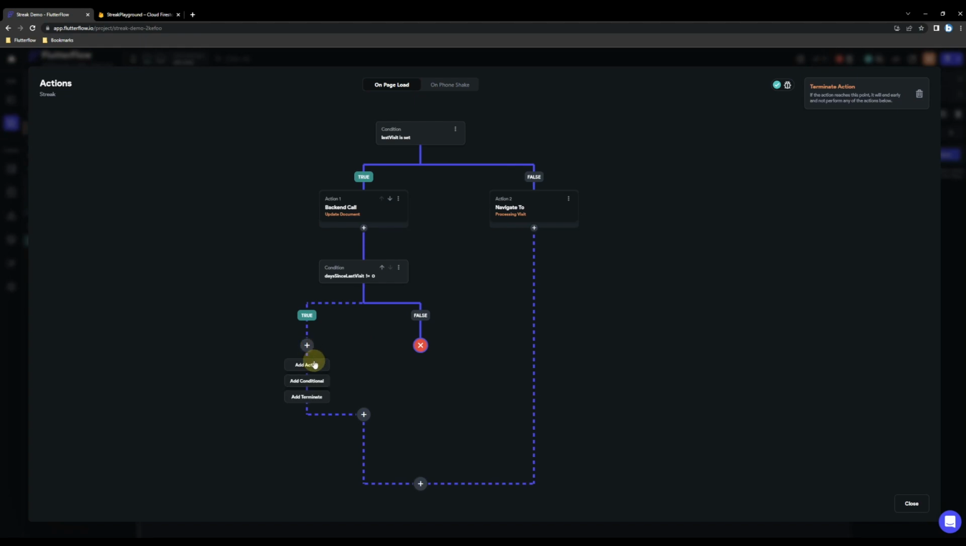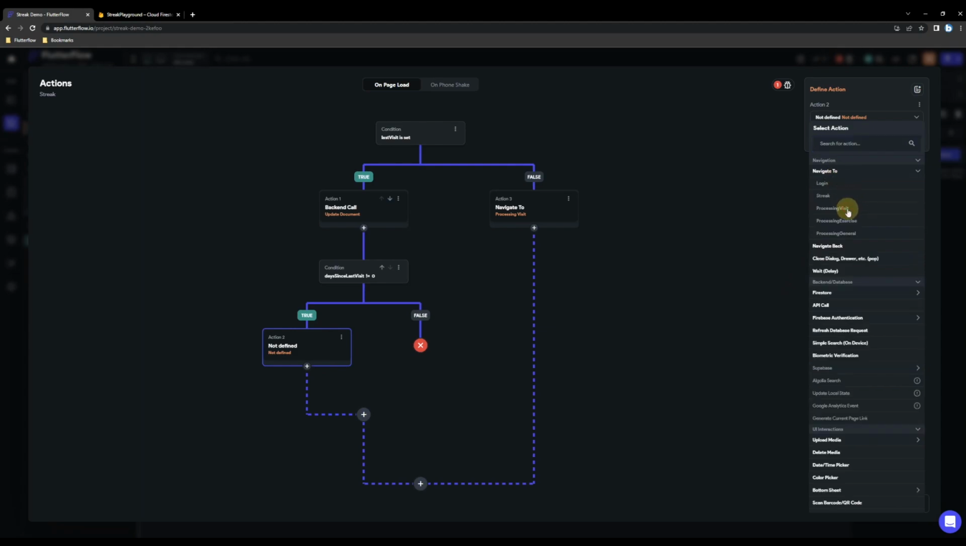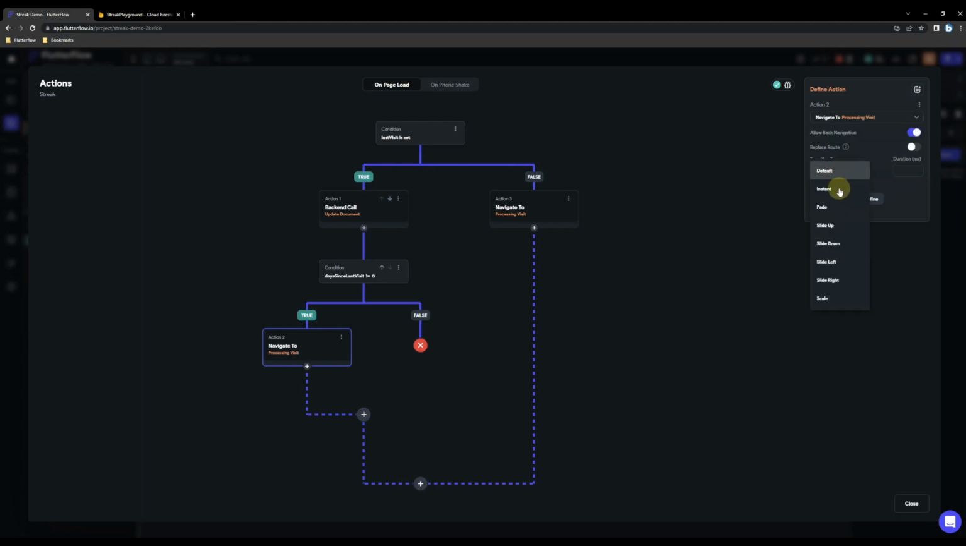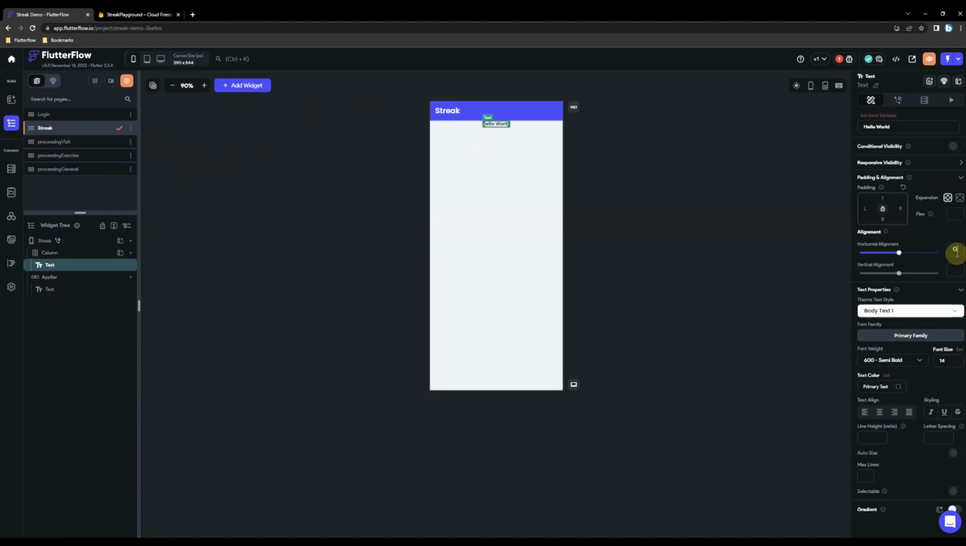On the true path, we're going to add another navigation action to processing visits, and we're going to make that instant here as well. All right, we're done here. We can close that up. So this is the on page action that is happening. Next, we want to add a few elements in the main column. Set the horizontal alignment to 0. Give it 25 padding on top.